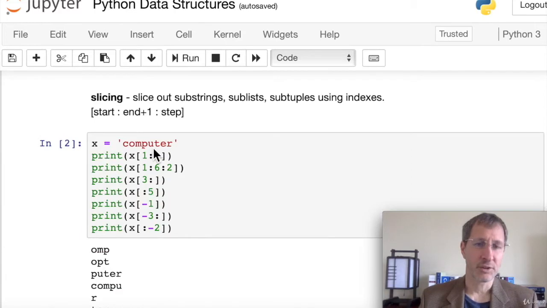We can slice out substrings, sublists, or subtuples using indexes. So the way slicing works is you put inside the square brackets, separated by colons, 3 possible parameters. So we can put a start, an end plus 1, and a step. And I'll show you what each of these means. So let's just use a string for this example. Computer, the word computer. Again, the C is index 0.